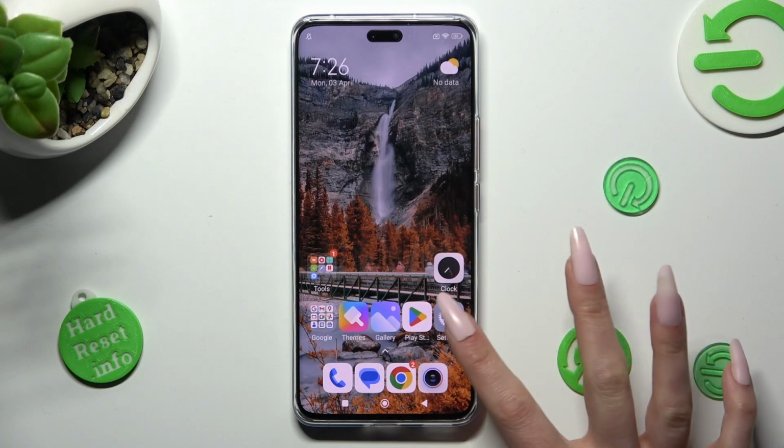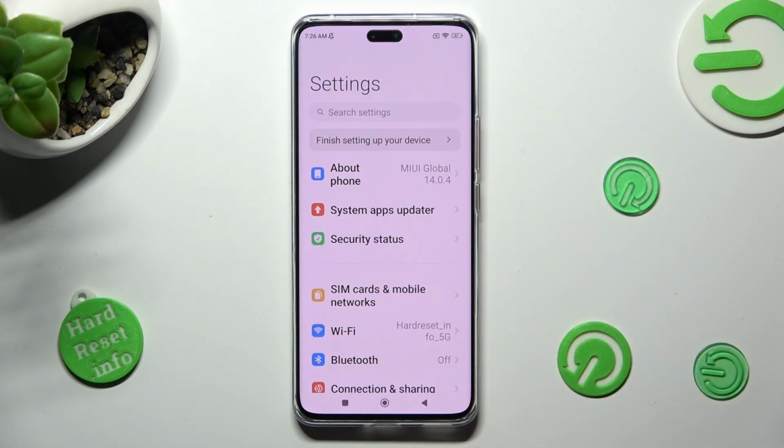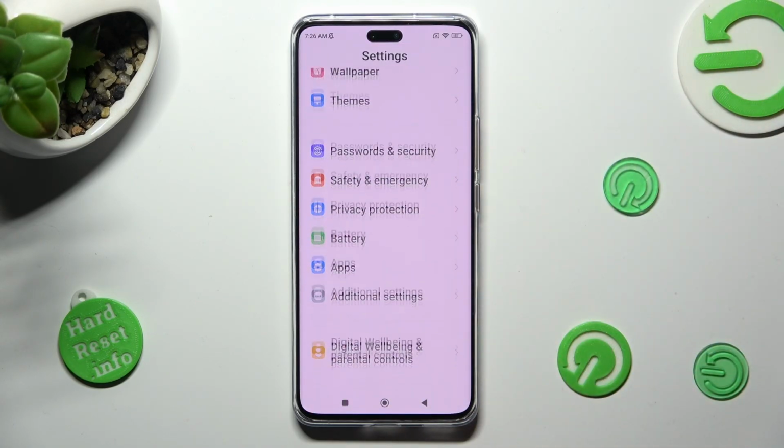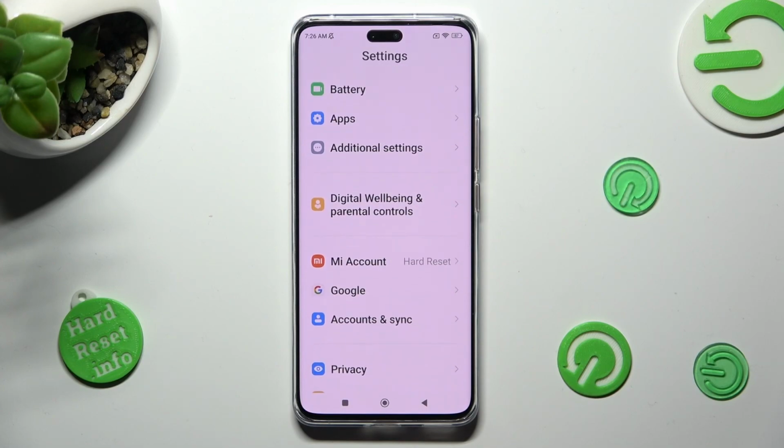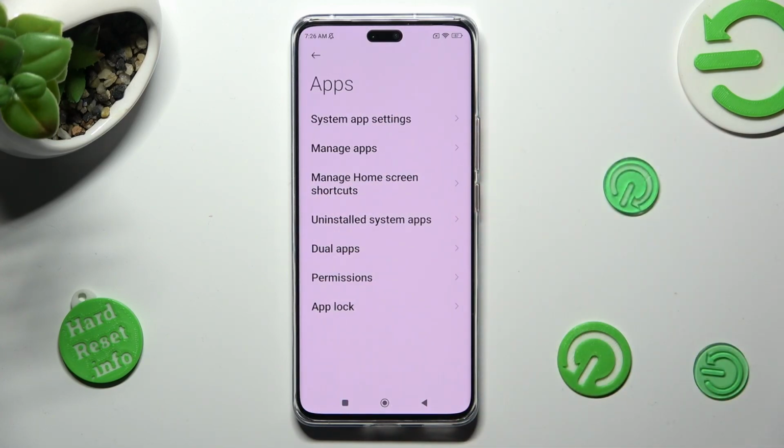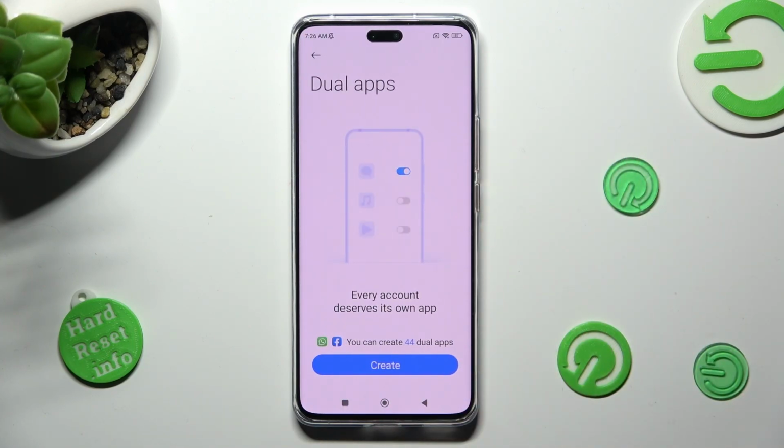First of all, go into Settings. Now scroll down to access Apps section. Following that, click on Dual Apps and choose Create.